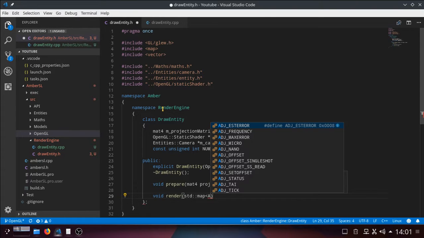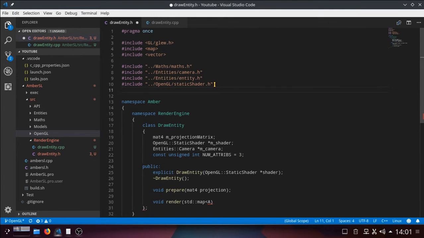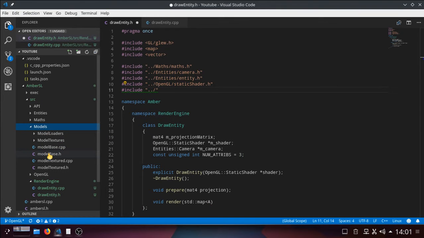Our iterator is going to be the texture, isn't it? So we are going to need textured model. Okay, we haven't got it. Let's have it. See what I mean? Hash include. It's .. backslash, and it's going to come under models. That one there I want.